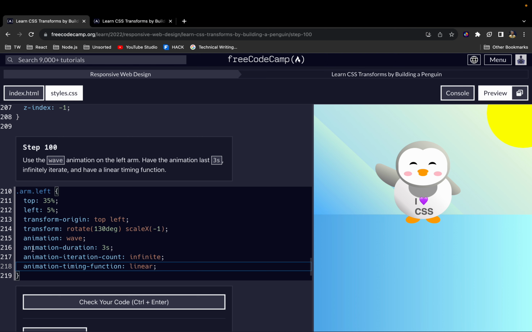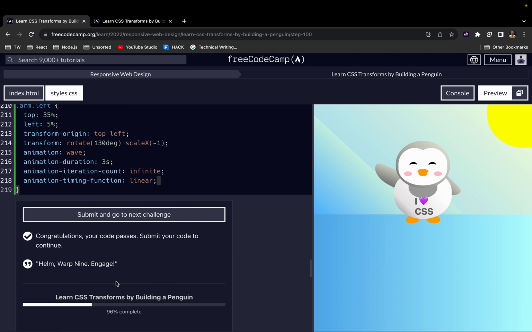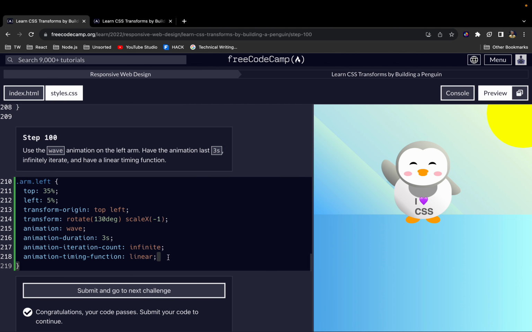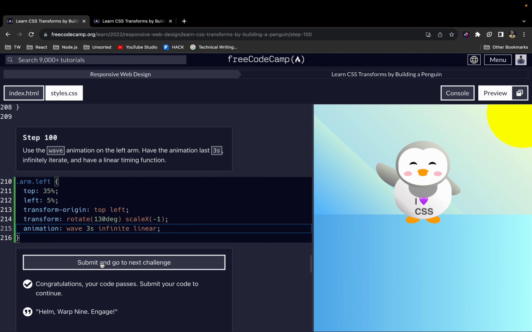Okay, so we can write it this way, or another way we can also write it is to just write it this way: wave 3s infinite linear. So the first value will be given to the animation name, the second value will be for the animation duration, the third value will be for the iteration count, and then the fourth value will be for the timing function. So you can do it this way too, and either way you will still be correct.